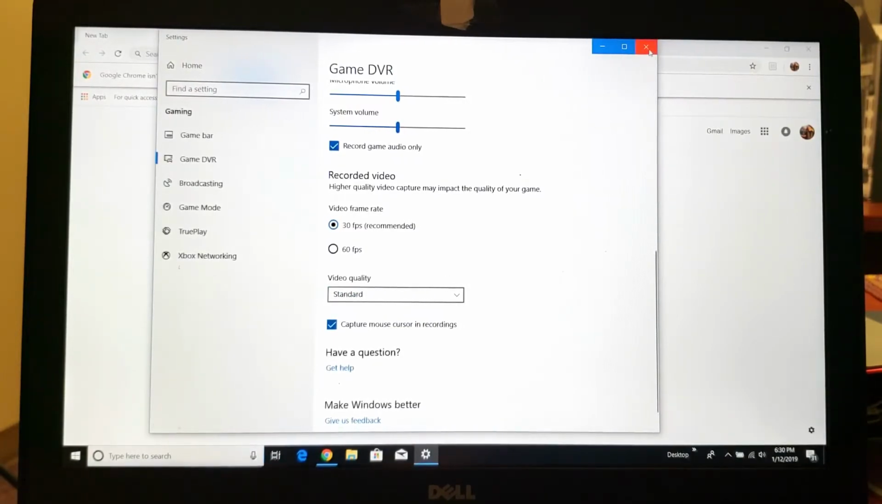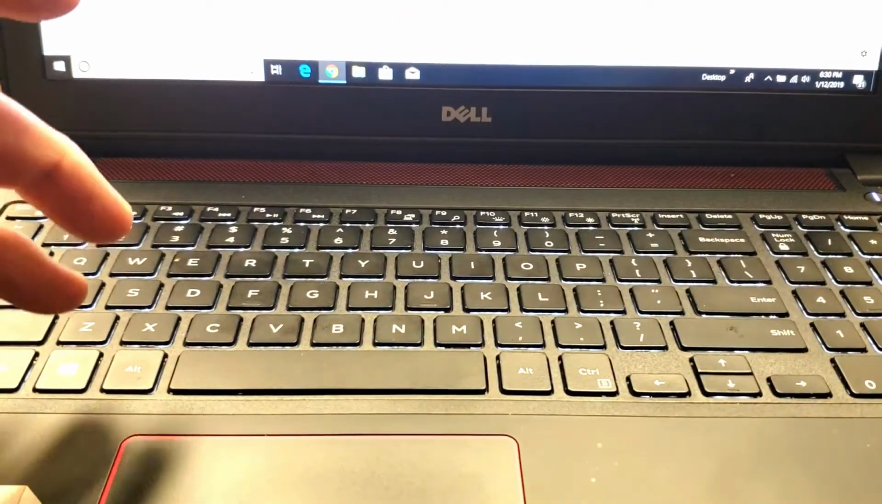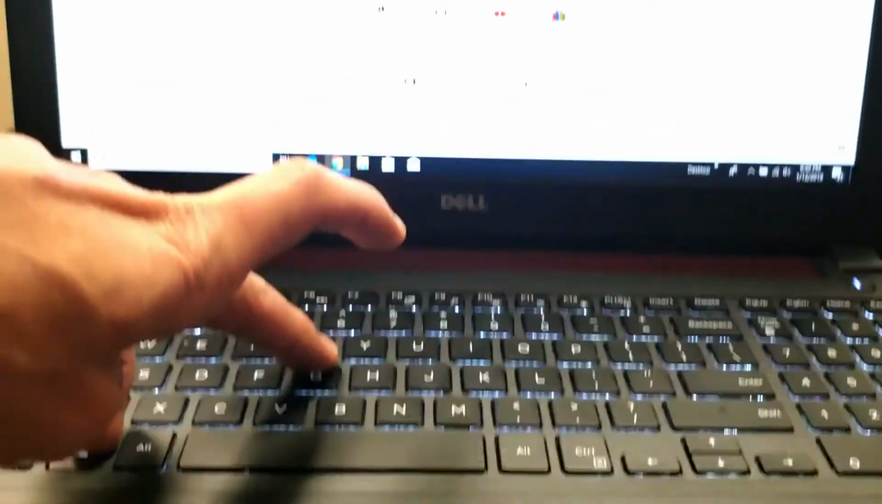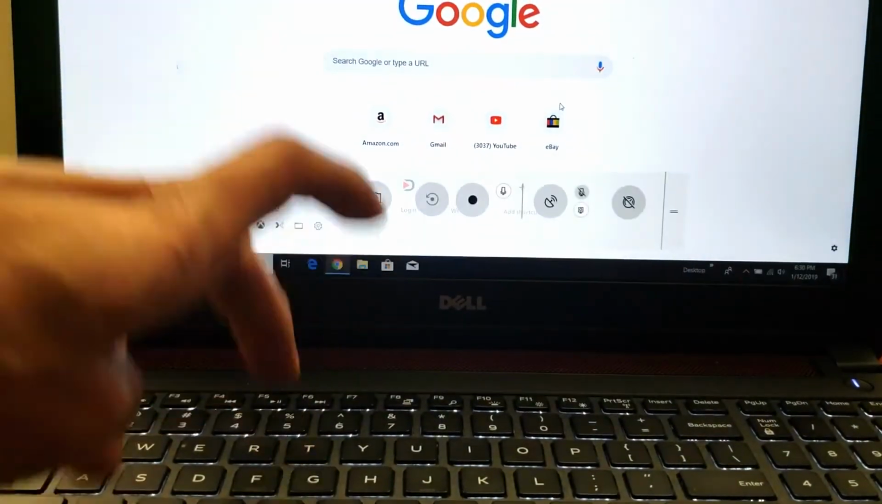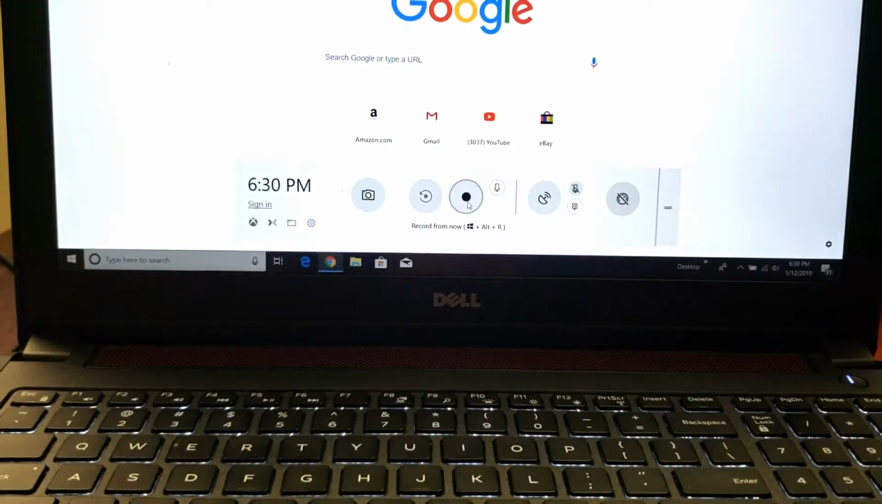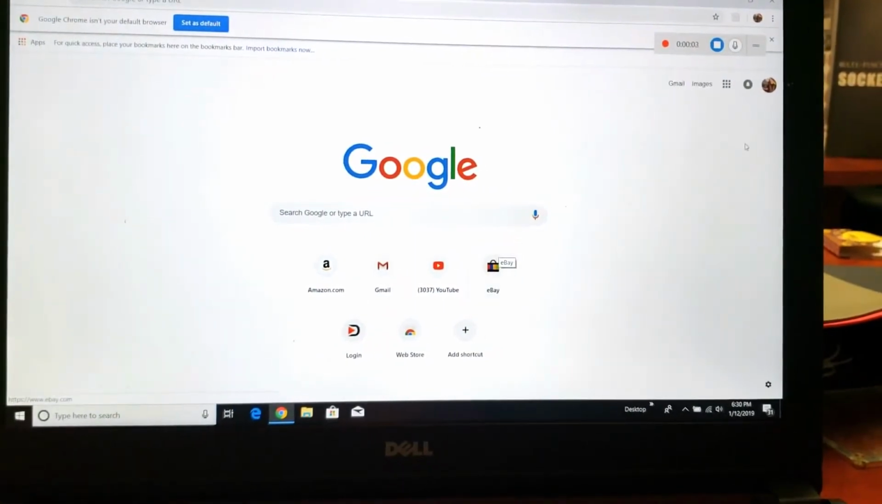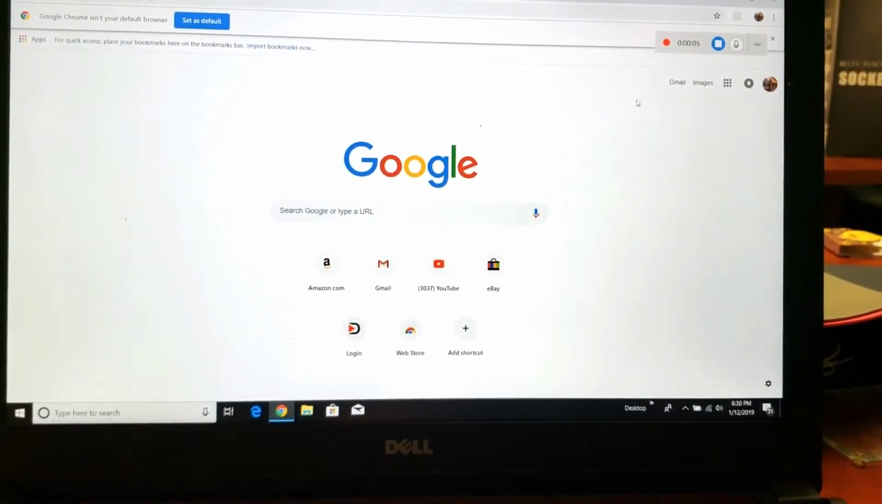Anyways, let me close this right here. Now let's do that special key combination. Remember, it's the Windows key and the letter G. Get ready, ready. Bam! Now this will pop on. Let me press on record here. And as soon as you press on record, all of a sudden this other window is going to pop up here.